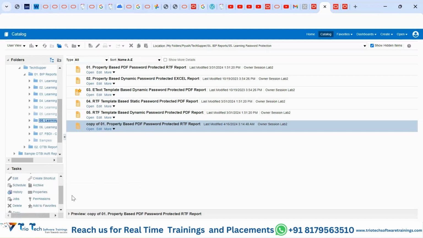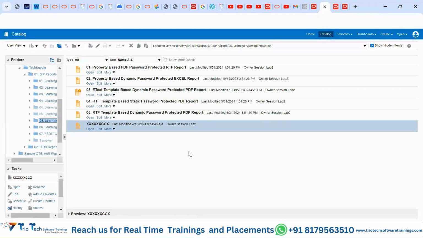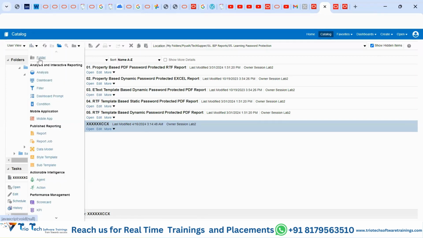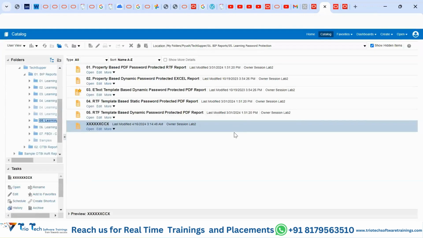In case you have selected this file and you want to rename the component, there is something called rename. You can select here and put the name like xxx and click OK. The file will be renamed. In case you want to add a folder, inside that you want to add the folder, you can come here and there is something called folder. You can create the folder, give the name xxx, click OK.